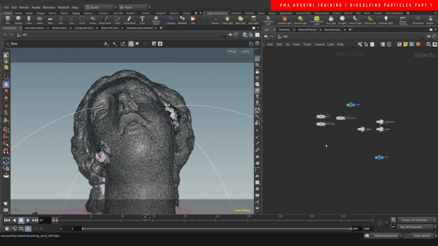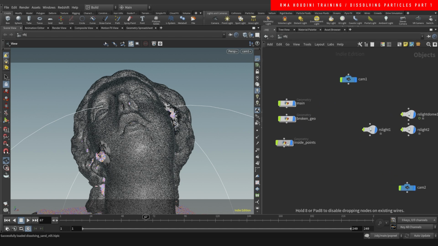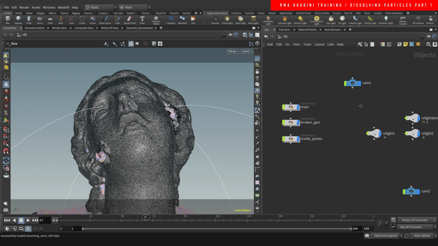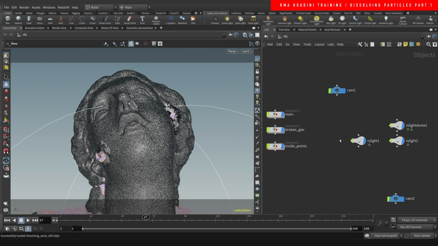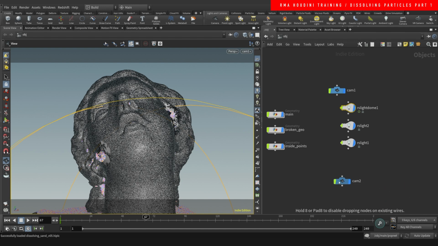Alright guys, so we are in here inside Houdini. We have, as we spoke about earlier, three effects. The main part, where we're going to create the main thing, the broken geometry, and the inside points. So the main part is we're going to be rendering the outer particles. So this would be outer particles, broken geo, and inside points. Additionally to this, we have three lights, an HDRI dome, and two adjacent component lights. And I have two cameras in the scene.